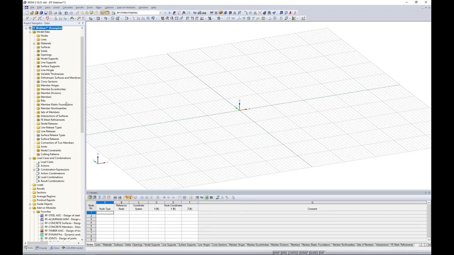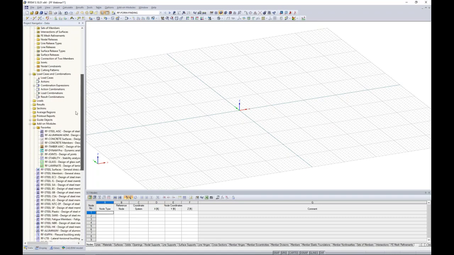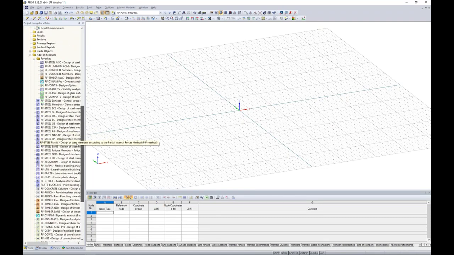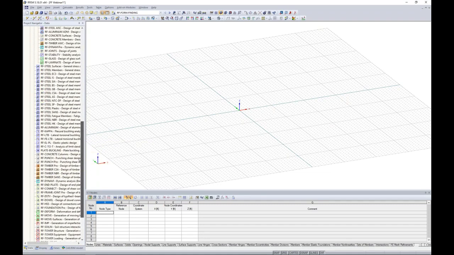And over on the left, we have what's called our Project Navigator, which I like to say is a little bit more unique to our program. As we begin to generate this model graphically here, we'll see all of our input data available over on the left. This will allow us to make quick changes to materials, to cross sections, even loading, and so on. We also have all of our modules listed here within the Project Navigator. So you can see this long list of add-on modules.